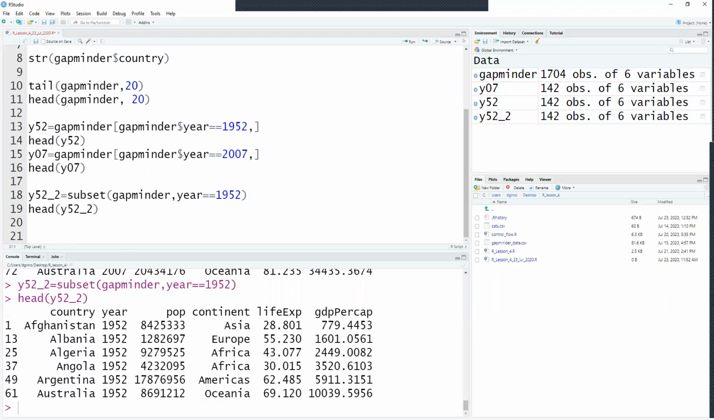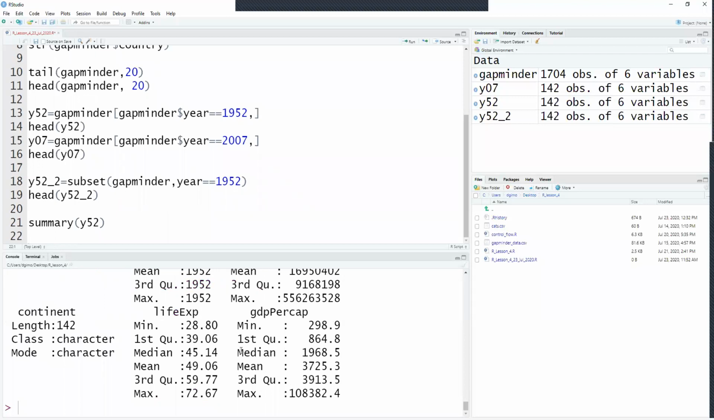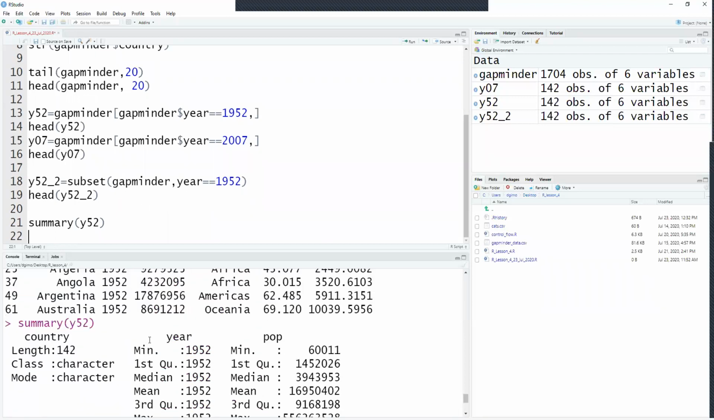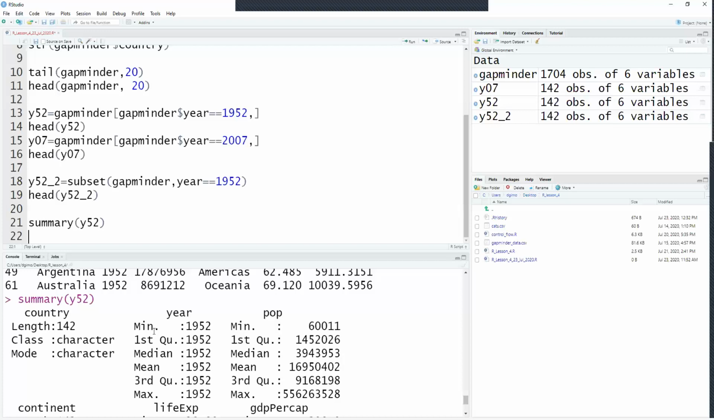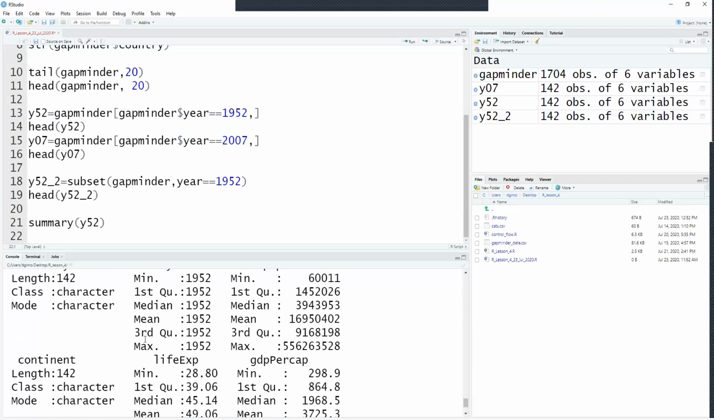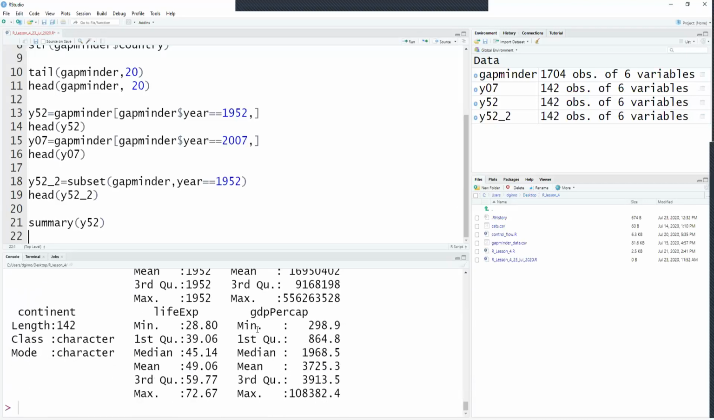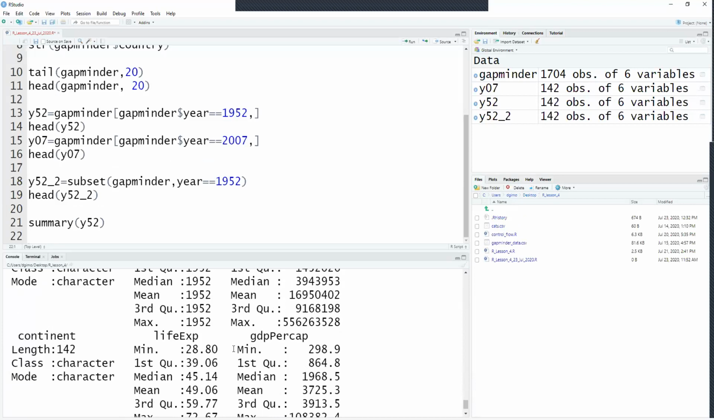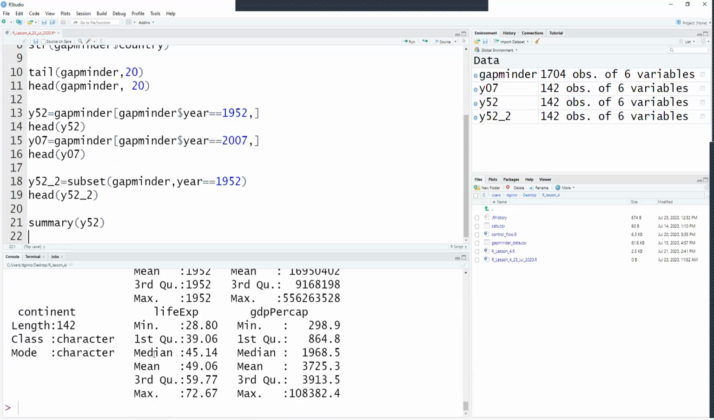And then the other question was, what is the median global life expectancy in each year? So one way to do that, a command that we learned last time, was to use summary. If you say summary and then you look at y52, Control Enter, it will give you a summary of every column in the data set. And if you look at the life expectancy, just get that. The life expectancy is here, and if you look at the median, it's 45.14.